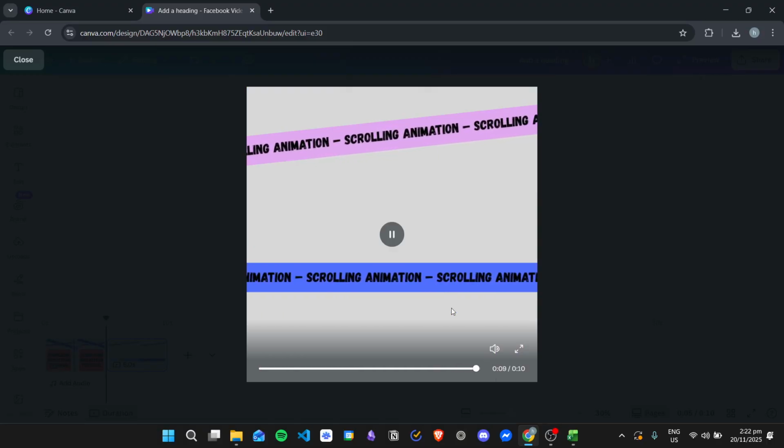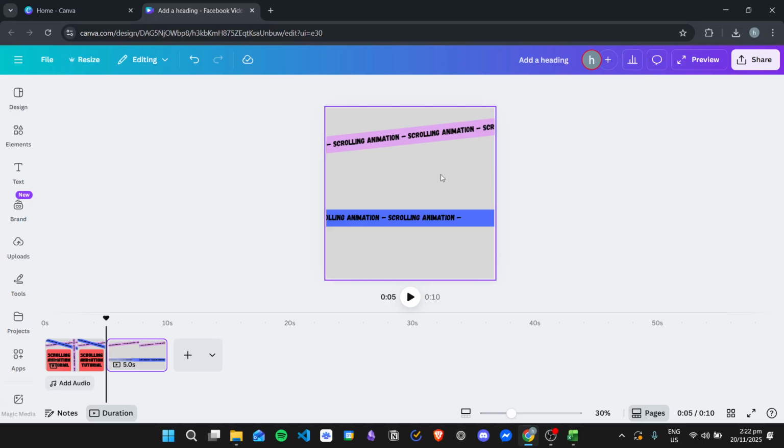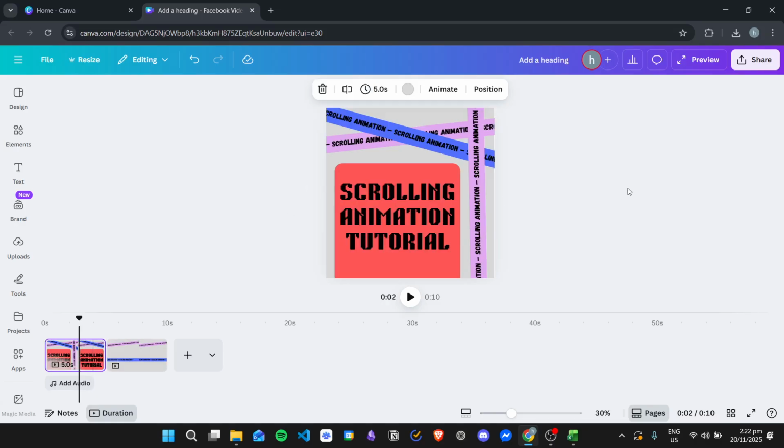So it just depends on your preference, whether you want to create a scrolling animation using the custom animation or the drift animation right here. Personally, I like the drift animation since it's cleaner, but it just depends on your preference. And then that is basically it. That is how we can create a scrolling animation here in Canva.